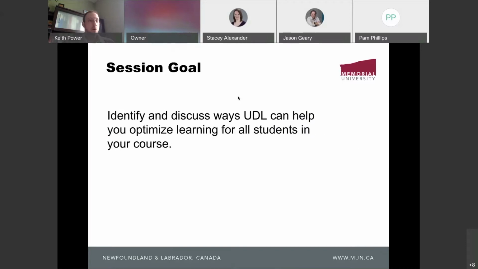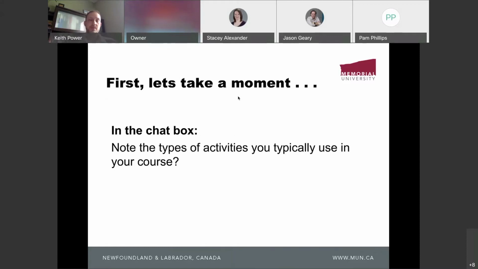All right. So our goal for today is to identify and discuss ways that UDL can help you optimize learning for all students in your course. So before we begin and move into the actual aspects of UDL, I'd like the participants to take just a minute or so, and in the side chat box, type in a few activities that you typically use in your course. So, think of 1 or 2 things that you typically do and put those in the side chat and share. And we'll come back to that later on in the presentation.